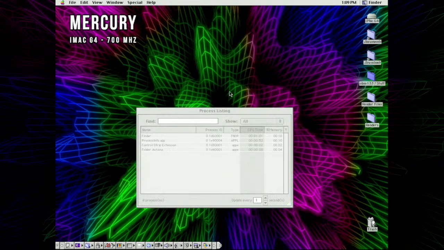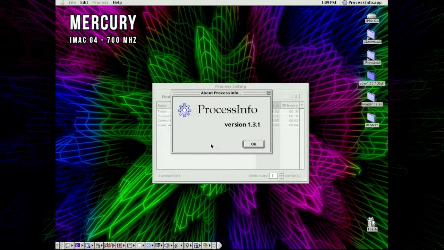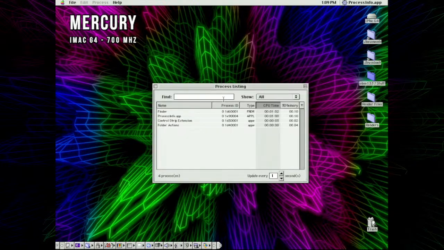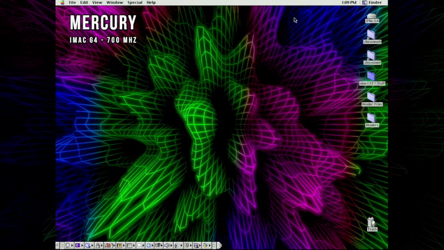I figured this out with this awesome program called processinfo.app. Pretty sweet. Who did this? It doesn't say. I don't know where this came from. I found it on the Garden. Super handy. But we don't need that anymore. So it looks like everything's nice and smooth. Smoother than it's ever been on my channel, because, I mean, this has been a problem forever.